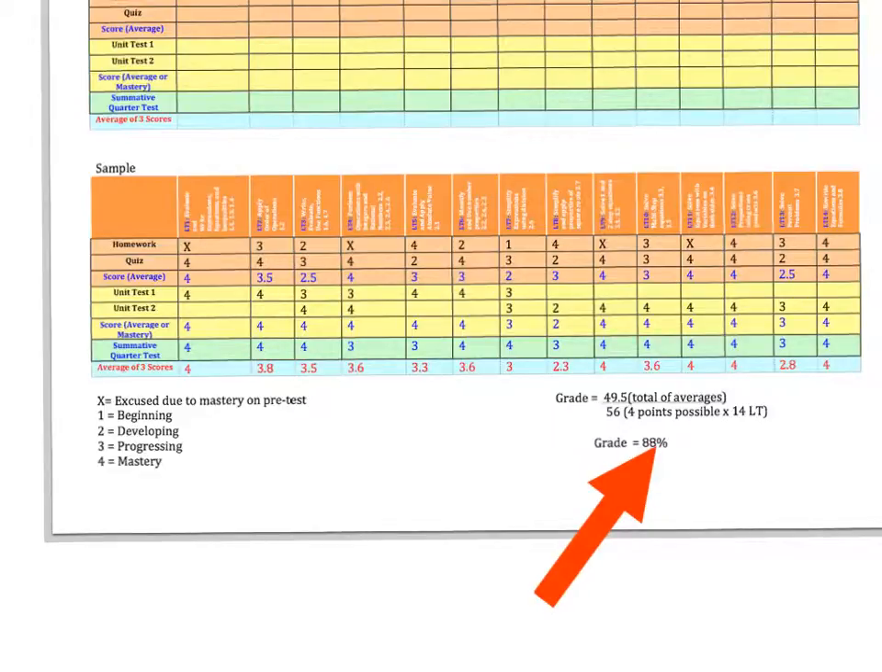I hope this helps understand how the grading will work. Please know that we will work together every day in class to figure out your grade and help you manage it so that you're aware of how you're doing.